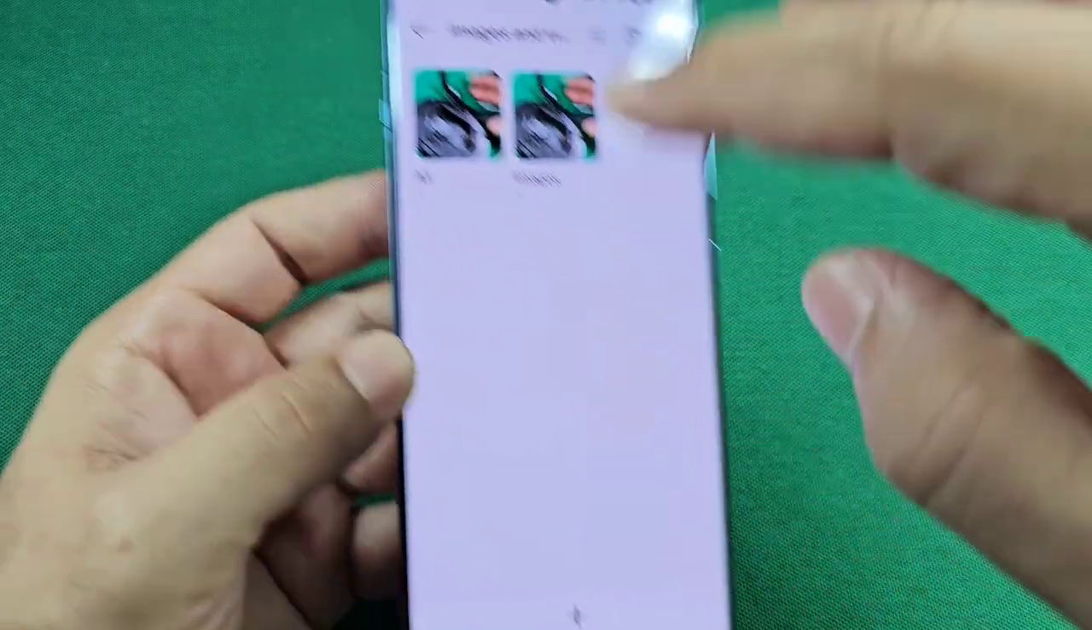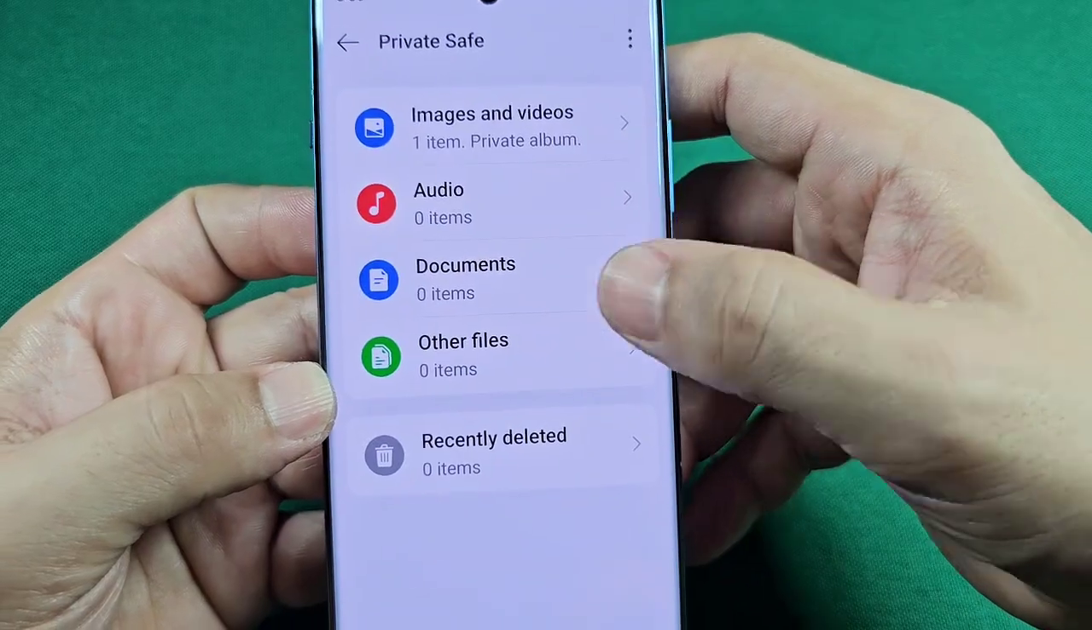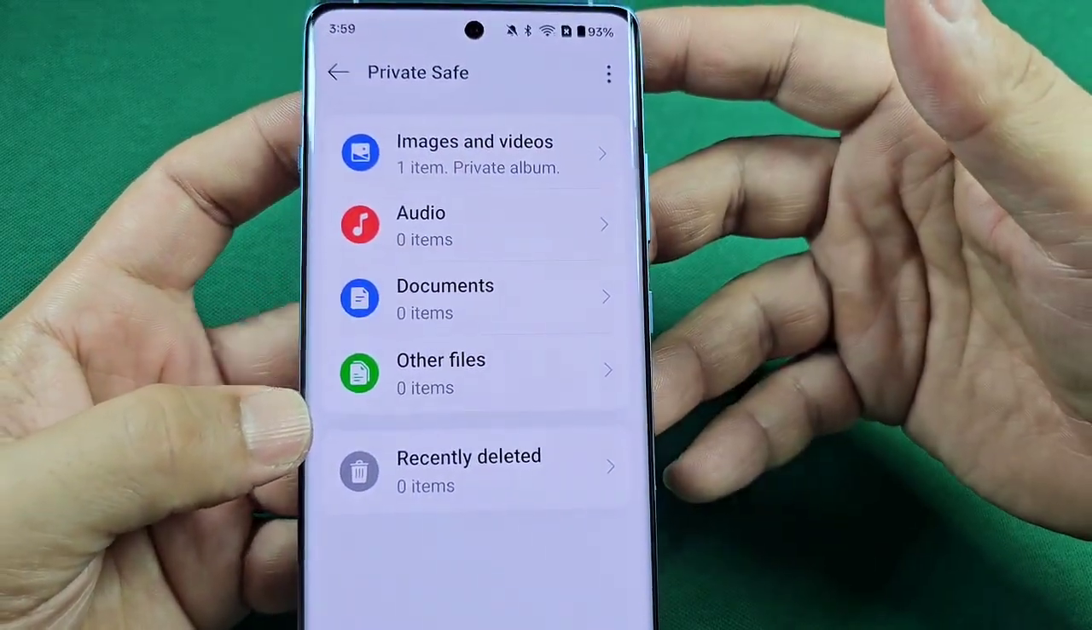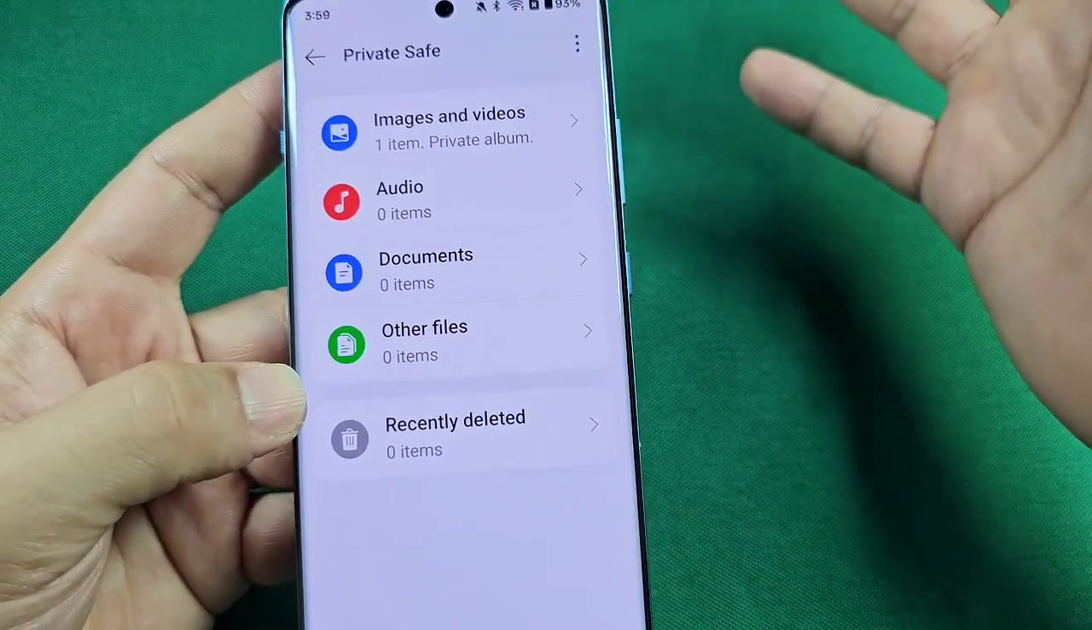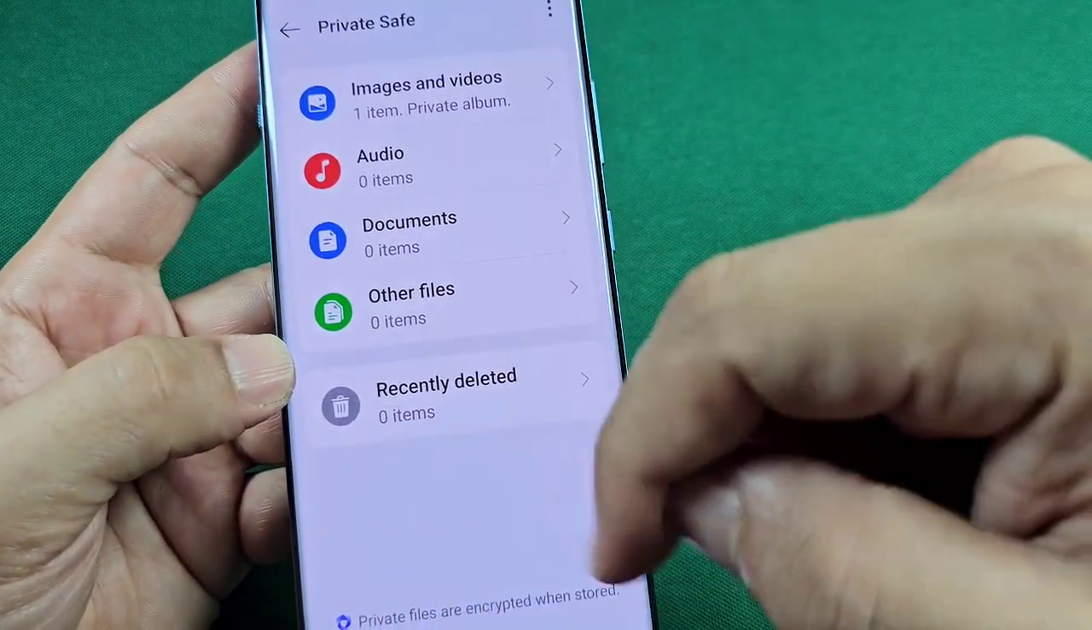So if I back out of here or simply just go back, I can go in and choose an audio file, document, or other files. And basically it's done the same way as you saw a while ago. So now that file is going to be hidden away. And let's just say in the future, I want to come back and view that exact file.